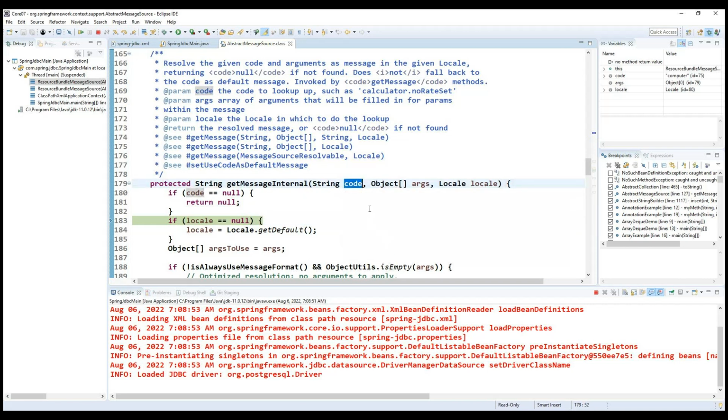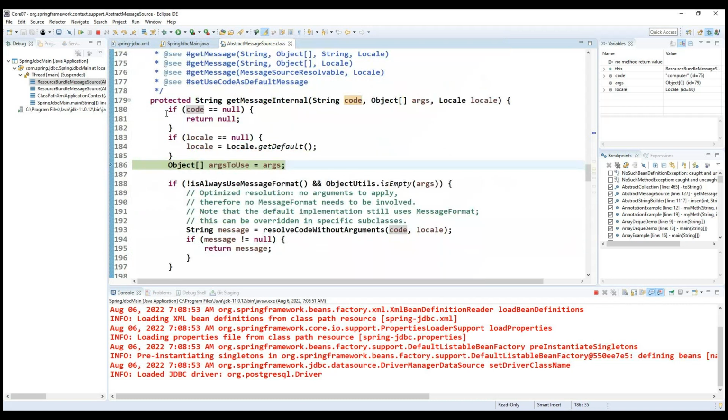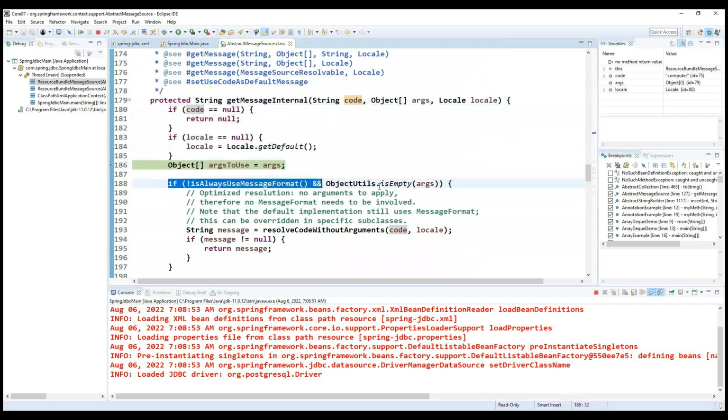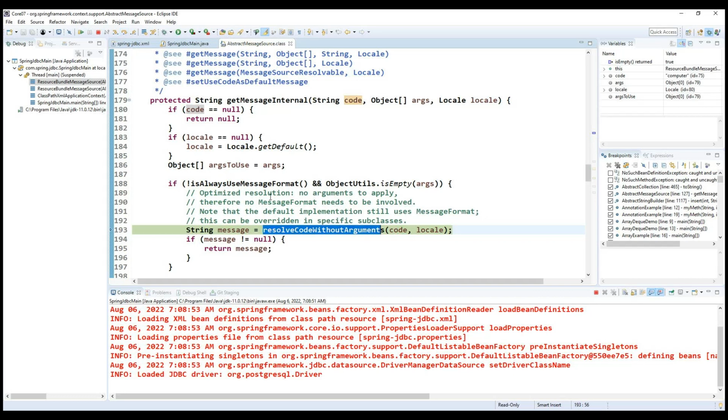Okay, back to here, the string code: we are passing this particular computer value, the computer value we are trying to load here. Finally, now you can see what we are doing. The code is not null, the locale is also not null. We are checking this particular condition. At line number 188, the condition is satisfied.